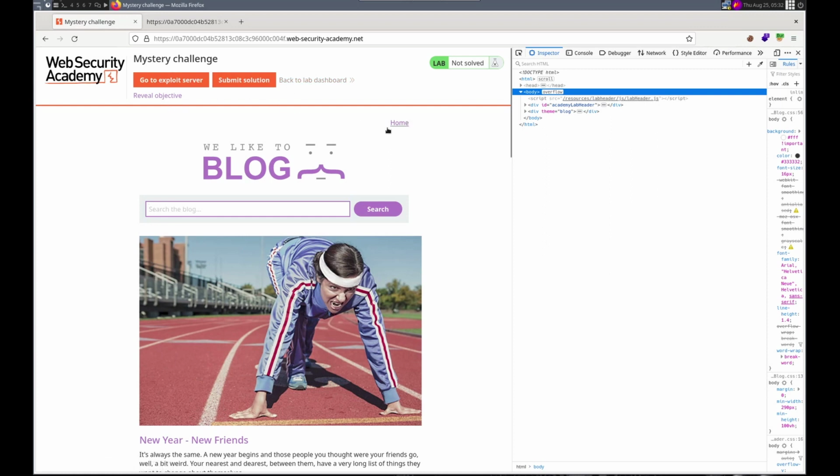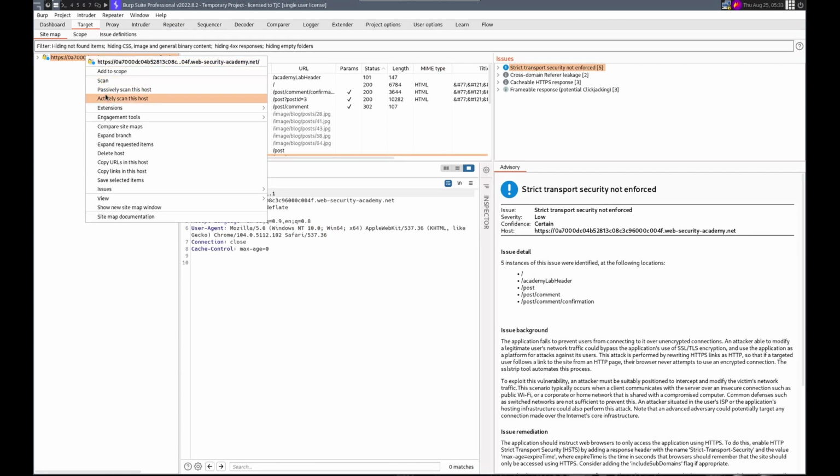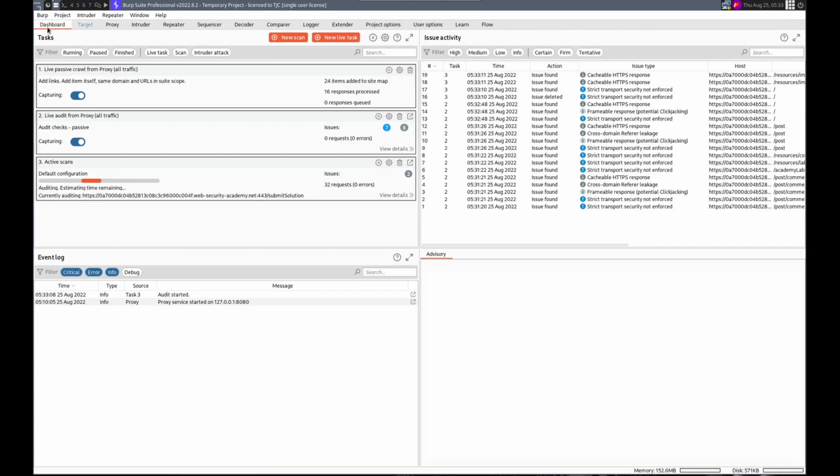Cannot log in. So let's start over. Let's do this. We know the target. Let's do an active scan, and while that's going, we'll continue testing.